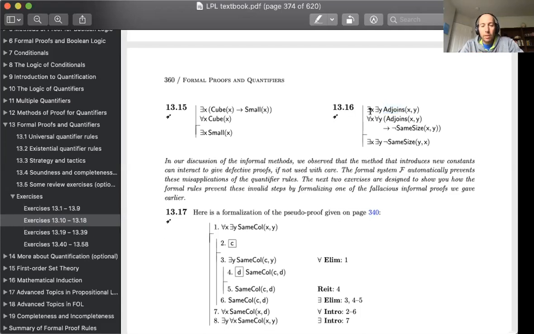Then we look at the second premise. It's saying for all x and for all y, if x adjoins y, so for any objects that adjoin each other, then it's not the case that x and y are the same size. So what premise 2 is intuitively saying is that any two objects that adjoin each other are going to be different sizes. And then in the conclusion, we have the claim that there exists an x and there exists a y, such that it's not the case that y is the same size as x.